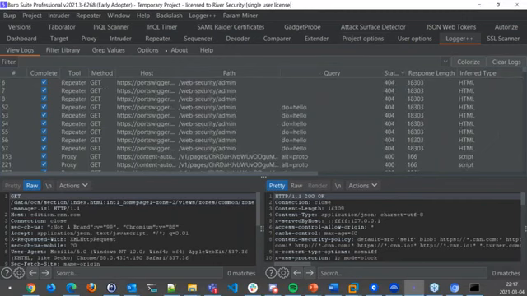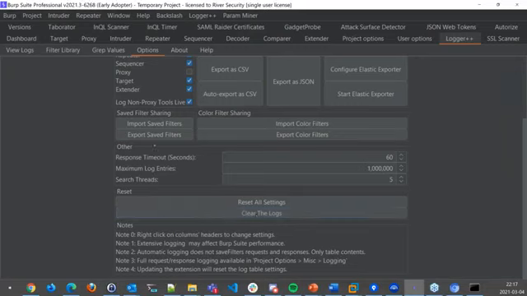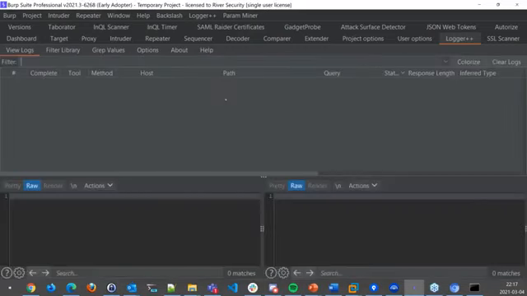Now, when I'm done, every time I've reviewed this Logger++ tab here, I will go to options and I will click clear the logs here, clear the logs. Okay, so that basically clears out all the logs, and then I'll run some attacks, I'll run some scans, and I'll revisit this tab just to see, are things behaving like I expect them to.